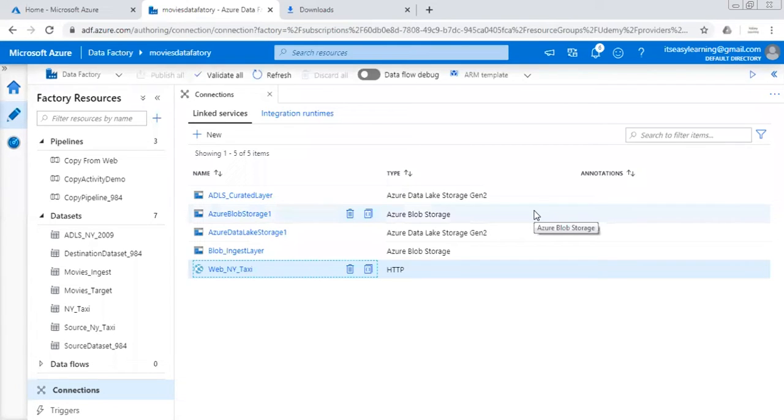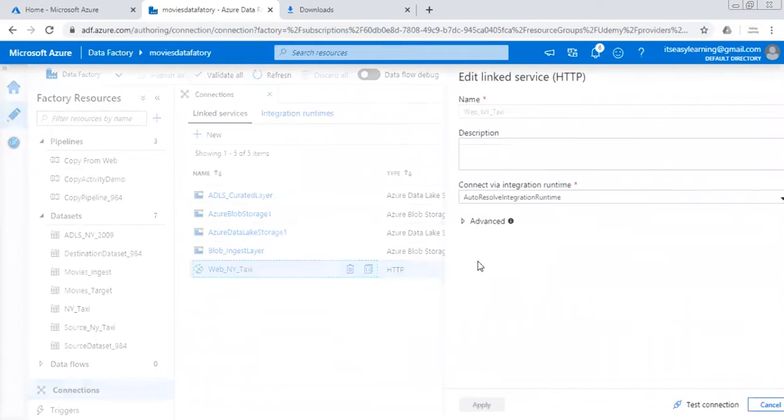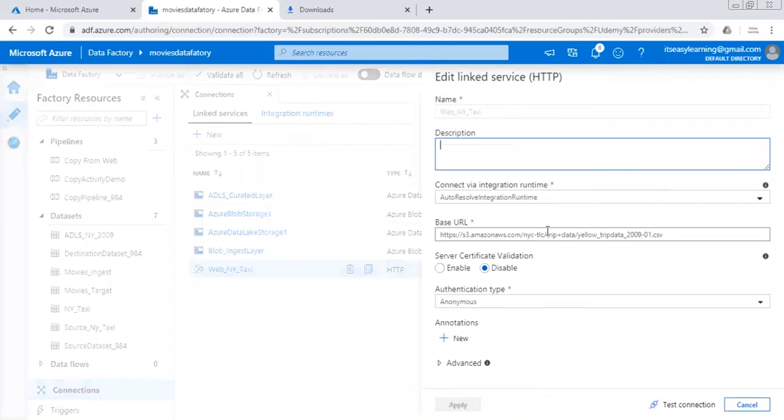We downloaded New York taxi data from a web source. If we see the linked service, what I have provided in the base URL is a complete path of the file. So up to this point, trip data, this is the base URL and this is the file name. This file name represents data from year 2009, and 01 is the month.